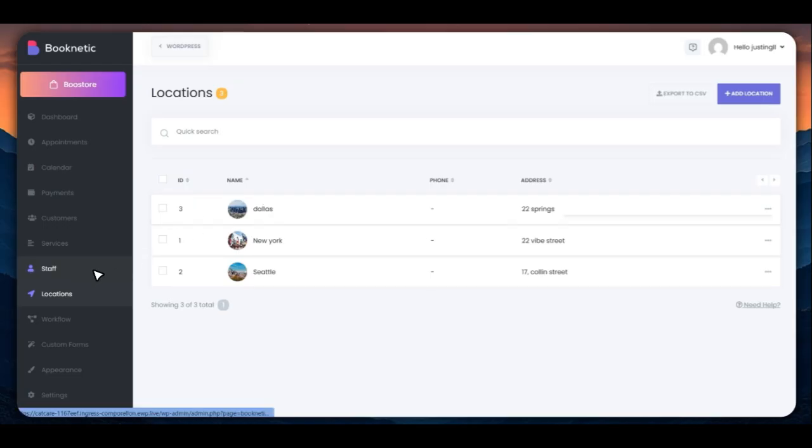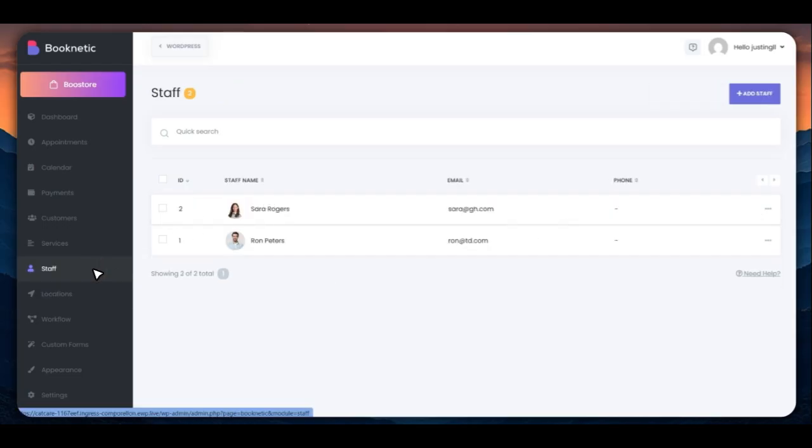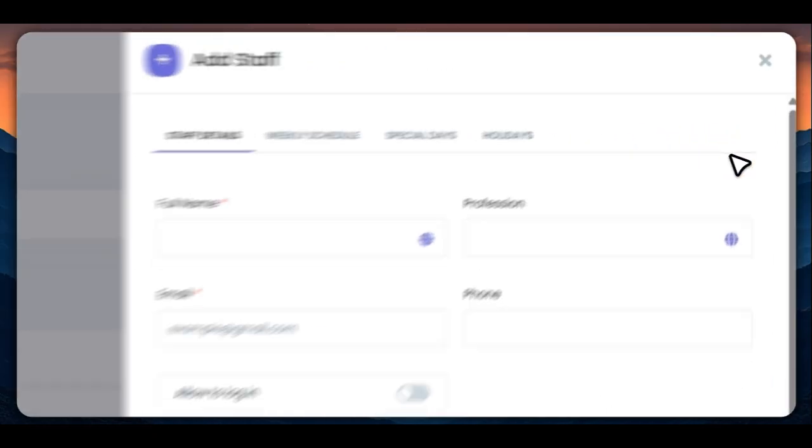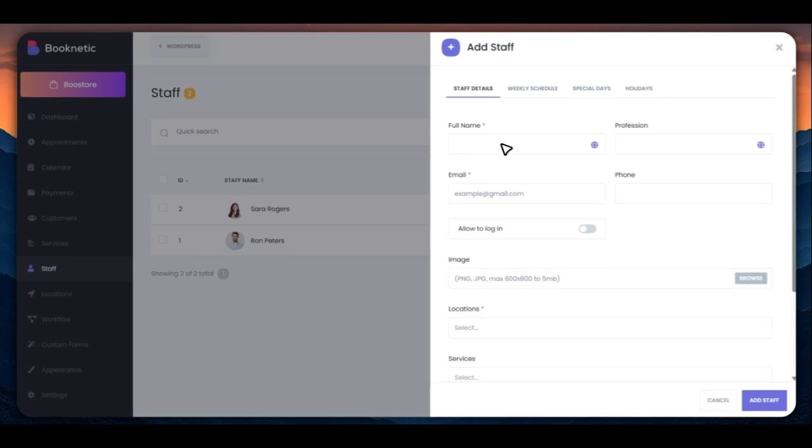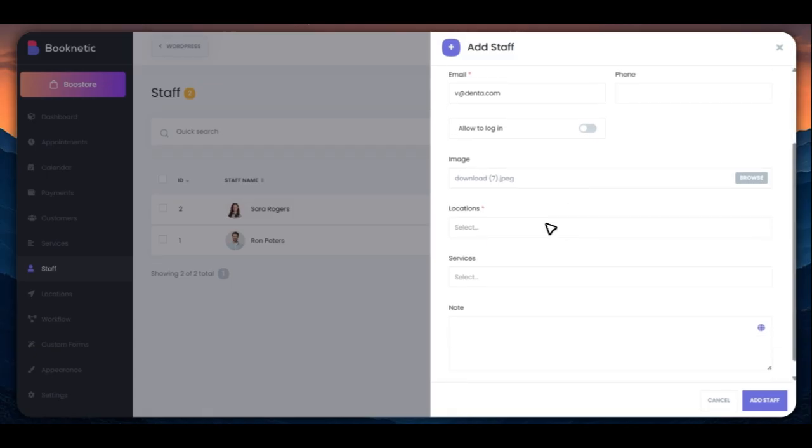Next is to add in staff. Okay, so if you have a business, you have people working for you, you might have a team, so you want to add in the staff over here. So you can see I already have added Sarah and Ron. I'll go ahead and add in another one to show you how it works. So you have to add in things like the name, the email ID and image, and then it'll be good to go. Putting all the essential details like the name, email, an image.